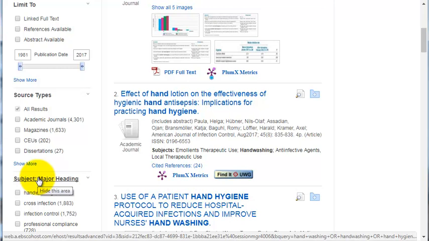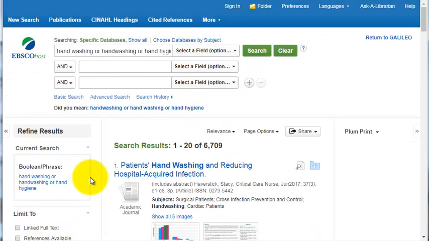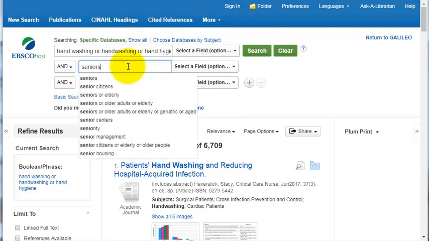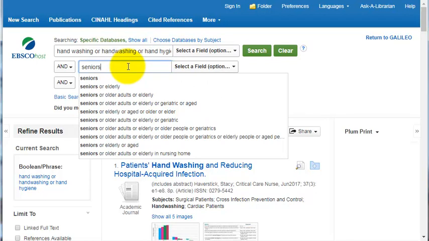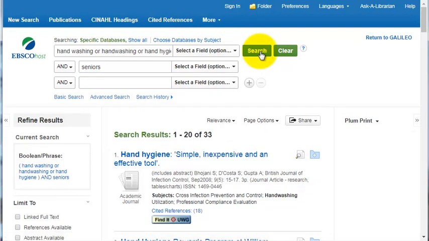The next technique that I recommend is putting every individual concept that has to do with your topic on its own line. So say we were particularly interested in hand washing in seniors. So I'm going to search for seniors, and because the idea of old people is fundamentally different than the idea of putting something on your hands to sterilize them, I'm putting that on a new line. I want this concept to be in there as well as the concept about washing your hands. So when I do that, I get 33 results.